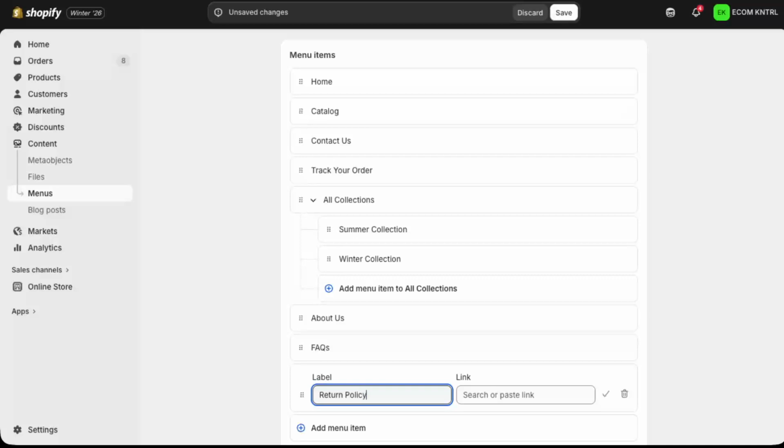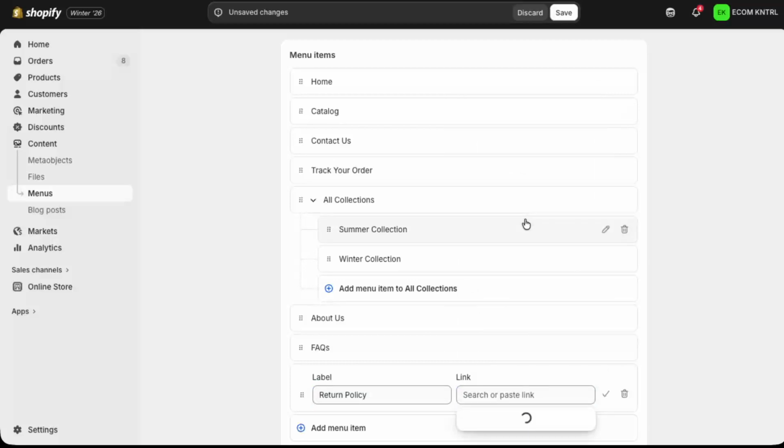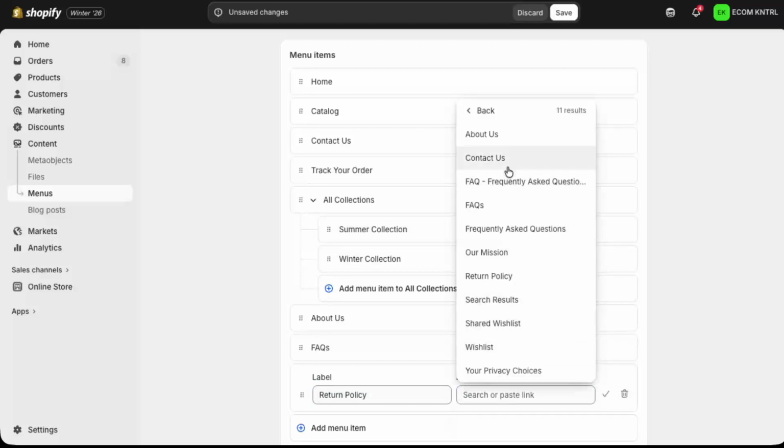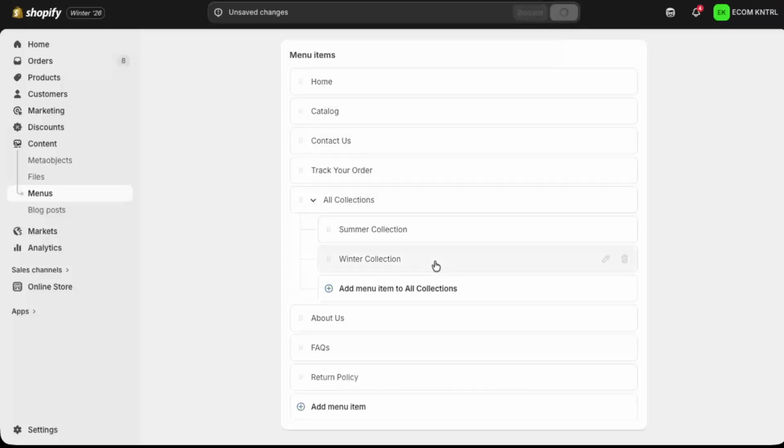In the Label field, type the name of the policy you just created. Click into the Link field, choose Pages, and then select the policy page you created. Click Add, then Save. You can repeat the same process for your other policies, moving all of them off the checkout and into your navigation while keeping everything clear and accessible for your customers.